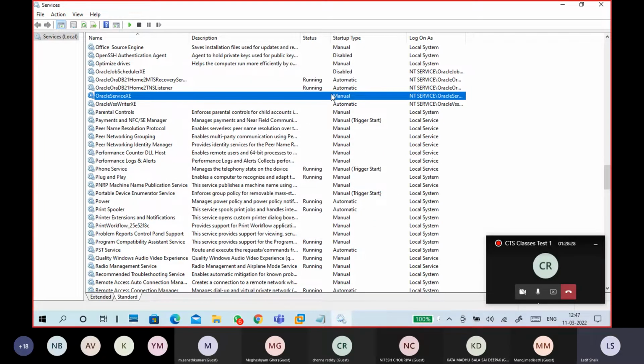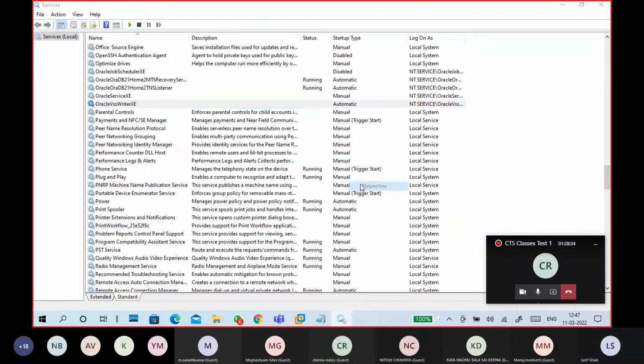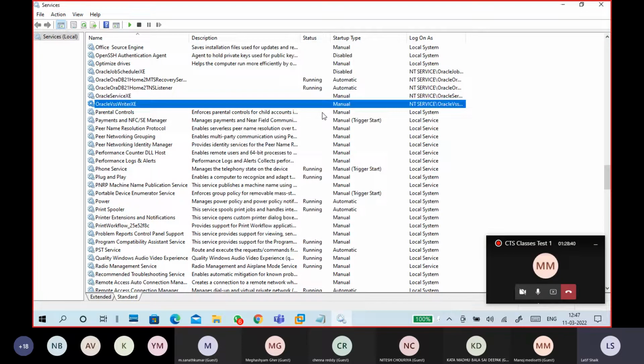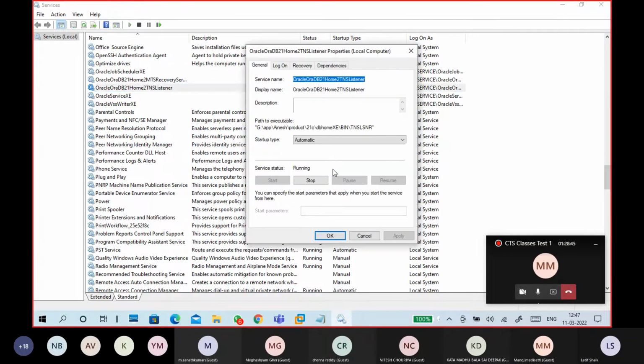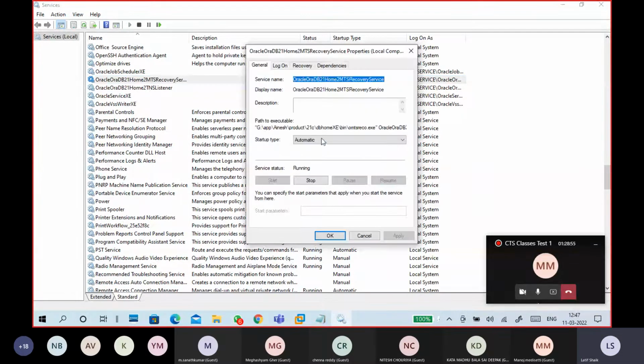When it is in manual, tomorrow I start the computer. I put it in manual. It is stopped already, so then it is very good. Put it in manual and stop it. So when I stop this thing, tomorrow it won't start automatically.